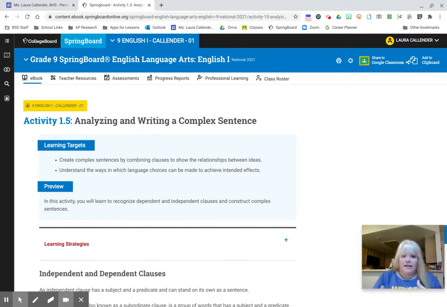So we're going to take a look at this and hopefully create some complex sentences to help us show relationships. Now, as I said, what you're doing when you write sentences is for the listener or the reader. So we have to understand the ways in which our language choices as authors and speakers can be made to achieve the intended effect. Do we want the reader to feel rushed? Do we want them to feel at ease? Do we want them to feel suspense or tension?